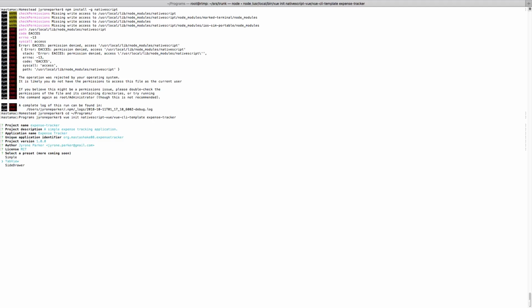This is what I was thinking of when I said template. It's the presets. Now, which one do I want to do? I'm going to do simple, tab view, and a side drawer. A side drawer, if I remember off the top of my head, is a side menu bar. Tab views got different tabs at the top, and the simple is just one page. Let's keep it simple for right now.